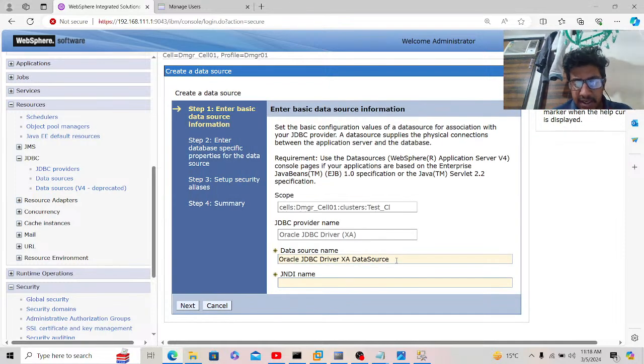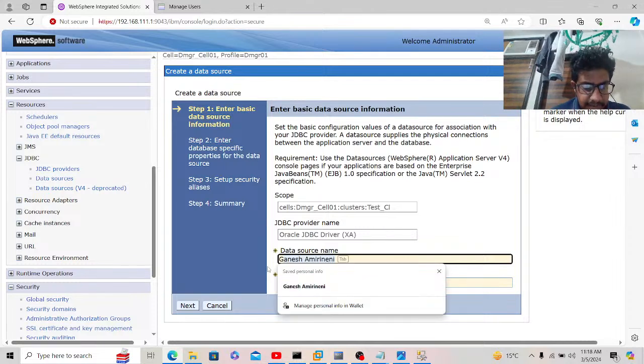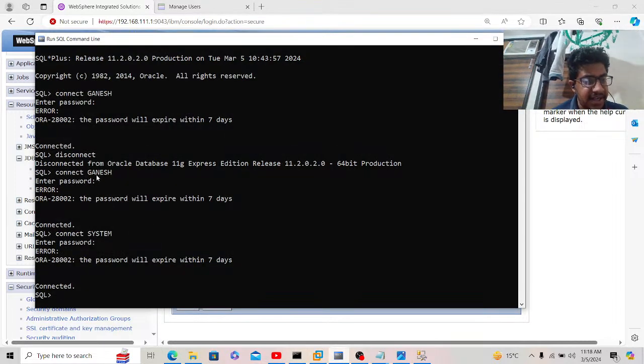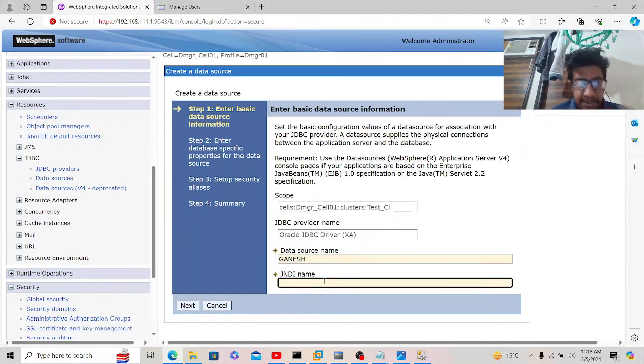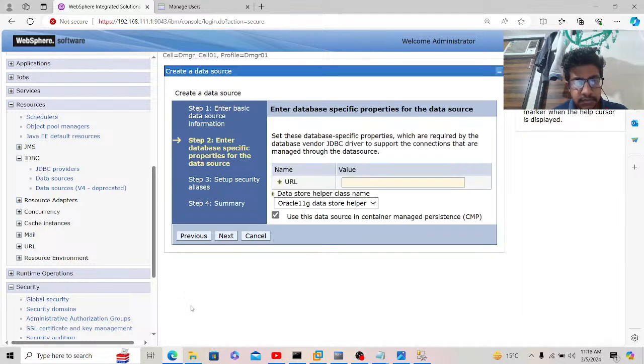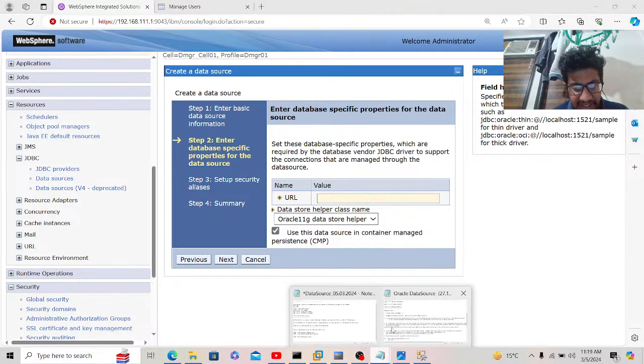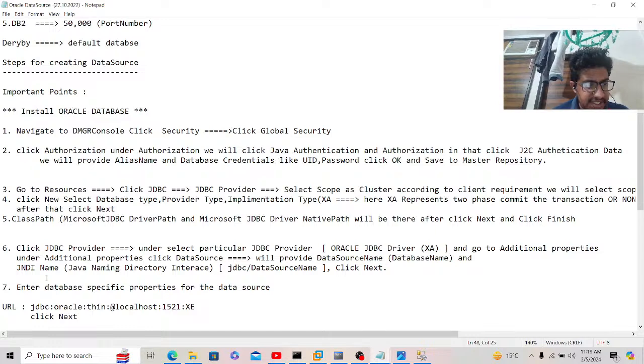Here, the data source name is the database name. Ganesh is my database. We can verify. See, Ganesh is my database, right? The JNDI name is jdbc/Ganesh. Here we can provide the Oracle connectivity URL. This is the connectivity URL, default port 1521.